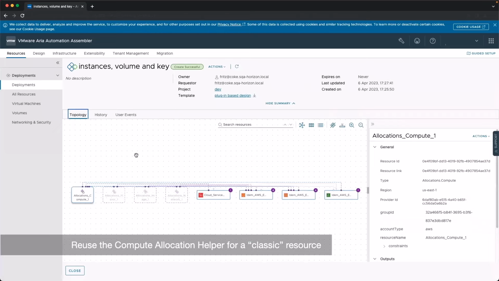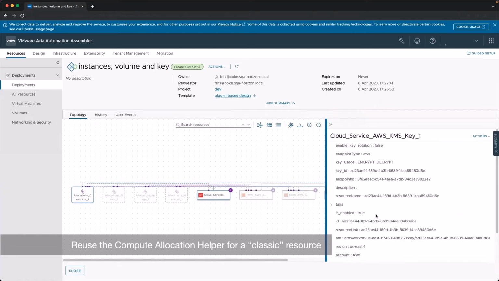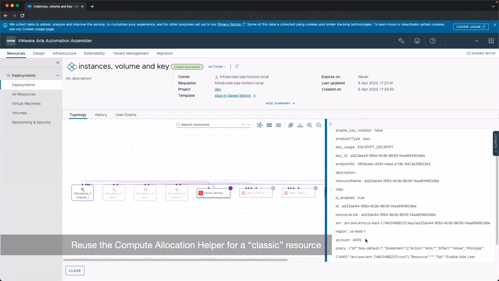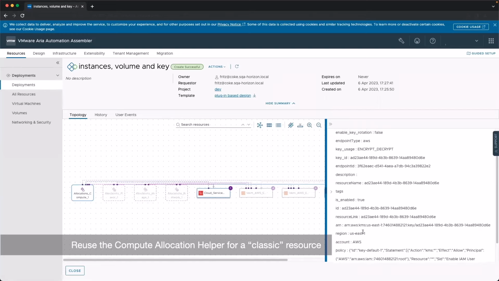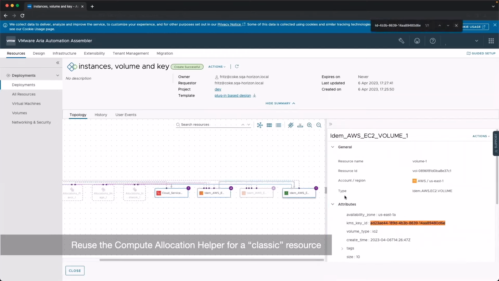Okay, we have our last deployment successfully created. We can check our KMS key to see that it also landed on AWS and US East 1. Let's see. The account is AWS and the region is US East 1. And if we copy its ID, we can verify it was used to encrypt the volume. Yes, that's the right key. Perfect. All of our cloud resources, from the new resource types and from the ones we had before this new feature, were configured dynamically with the new location helpers.